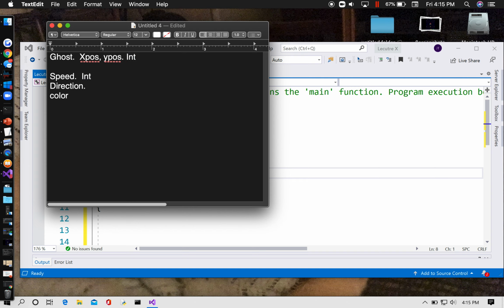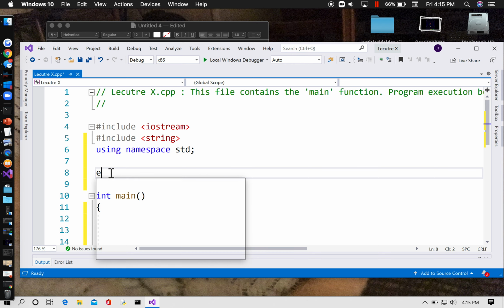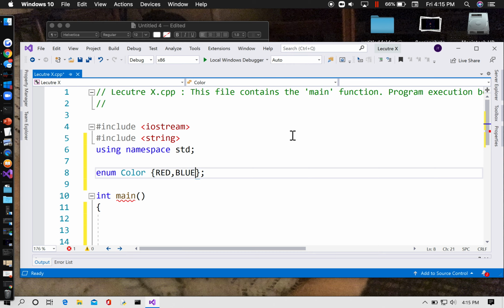The direction, well, yeah, you could represent it as an int, but it'd be better to define a variable type that was limited only to 4 values, right? Because he can only go north, south, east, or west. So we're going to create what's known as an enumeration. And here's what it looks like. We're going to make a type called color. And we only support 4 colors. Red, blue, pink, and orange. And heck, since Pac-Man's yellow, let's add a 5th color.